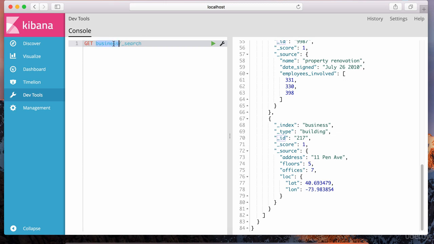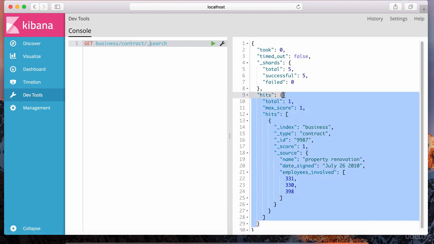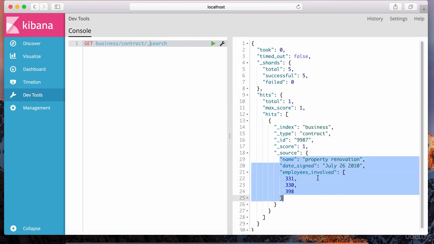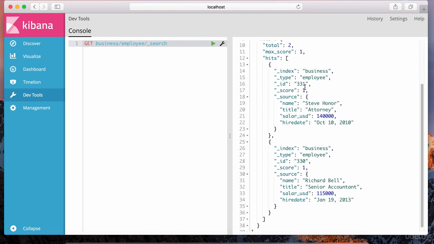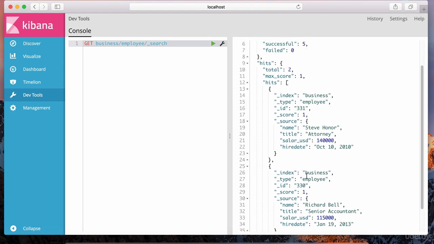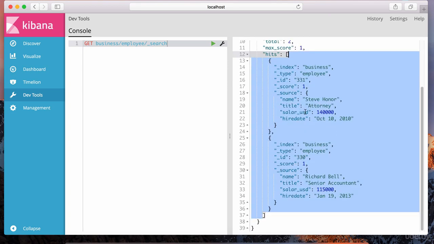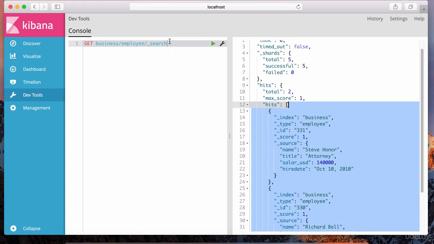Now, this is querying the business index entirely. If I want to query a specific type, I can specify the given type of document. And let's hit play. And now notice that in the hits object, the total is now just 1, and we only indexed this one document that was of type contract, okay? We also have employees. So for the employee type, let's hit play and notice that it's giving us those 2 employees that we indexed inside of this hits object. Inside of this hits array is where all of our documents are going to be displayed in the response of a search query, all right?